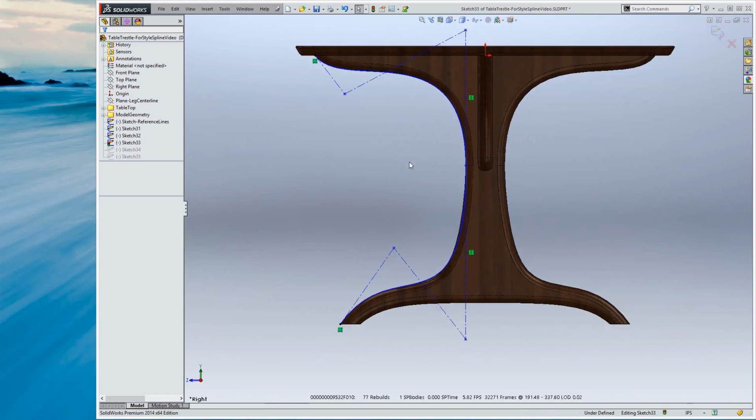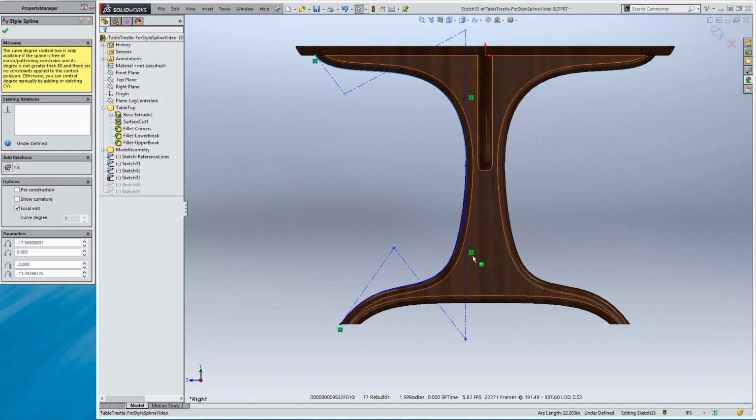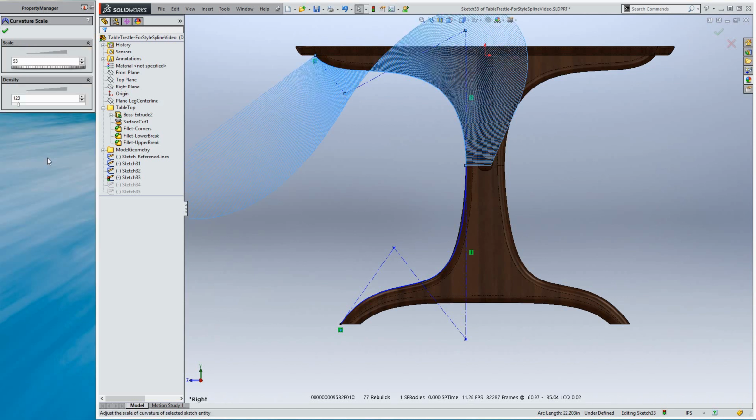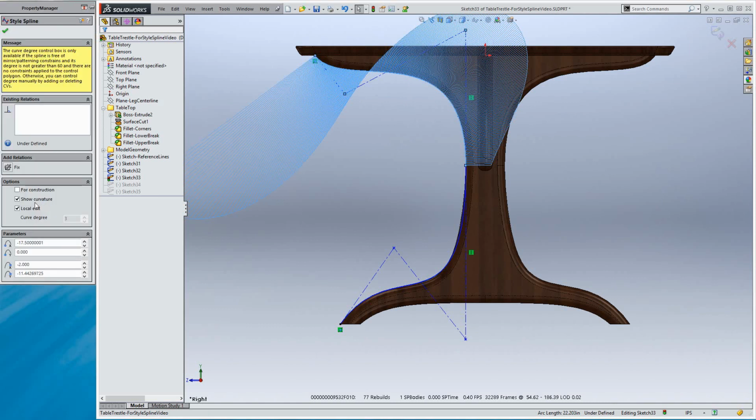So here's these two. Now there's a few commands here in the property manager. The curvature degree is locked down because we made these two control lines, constrain them vertically, so we can't just modify the curve degree here. We can show the curvature. I'm actually going to hide that. We don't need that for now. There's also this local edit checkbox, and that's what I wanted to talk about here.